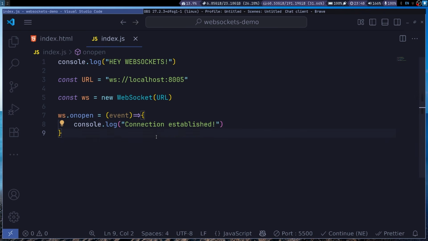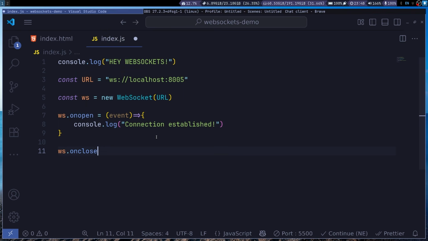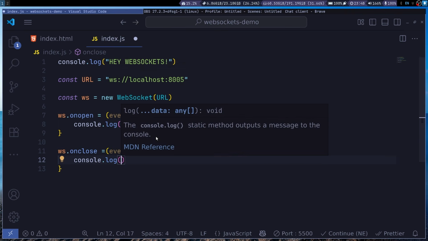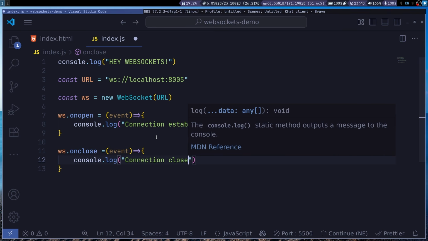Now let's also implement the WebSocket onclose, which helps us execute code in case the connection is closed by the client. So in this case, we can say console.log connection closed.